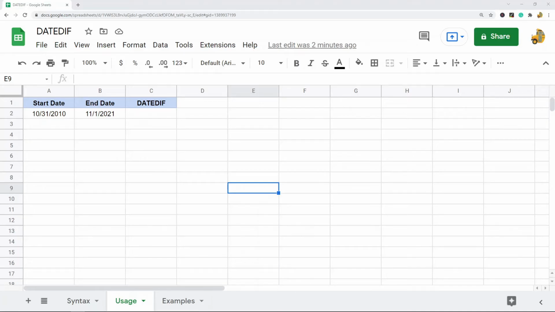In this video, I'm going to show you how to use the DATEDIF function in Google Sheets. What the DATEDIF function does is it will take two dates and calculate the number of days, months, or years that is between them. So if you're regularly working with dates in Google Sheets and you need to find out the difference between two dates, you want to use the DATEDIF function.